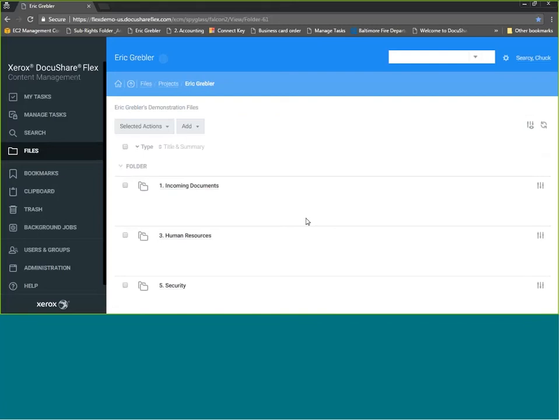I hope that makes sense. Okay, terrific. Let's move on a bit. We're going to now talk about adding documents to our system. There's a multitude of ways in which we can get our content into DocuShare Flex. The first of all is scanning. Remember I said during the slide deck, the way in which we can scan content into DocuShare Flex is by using Connect Key enabled devices.